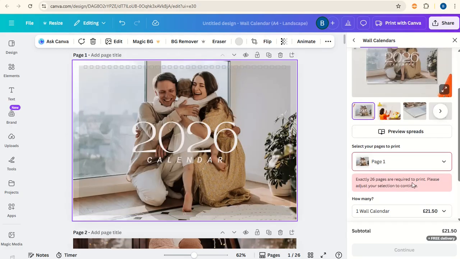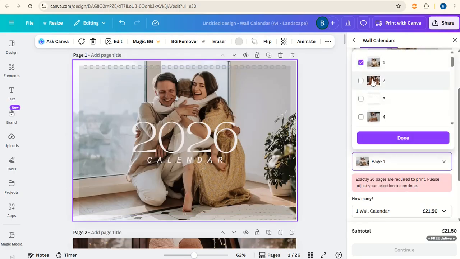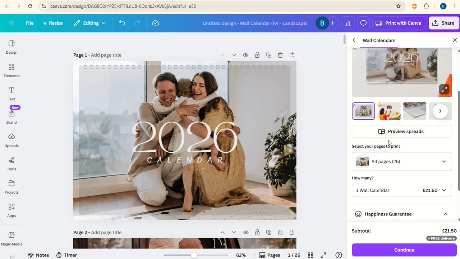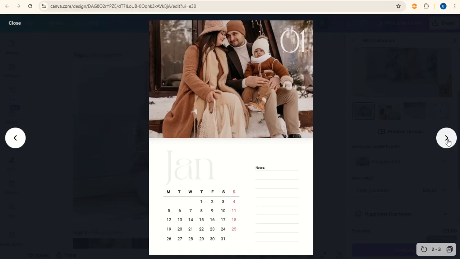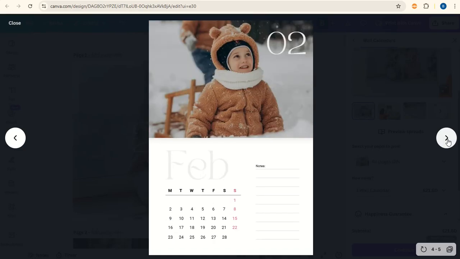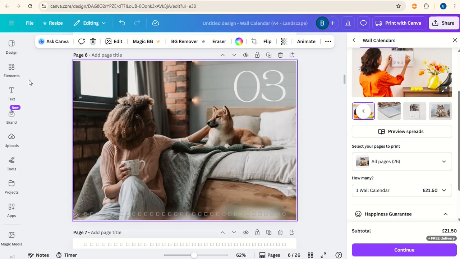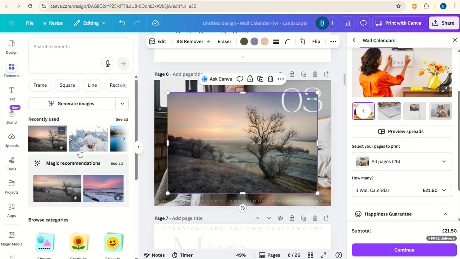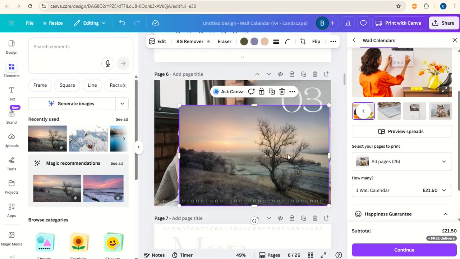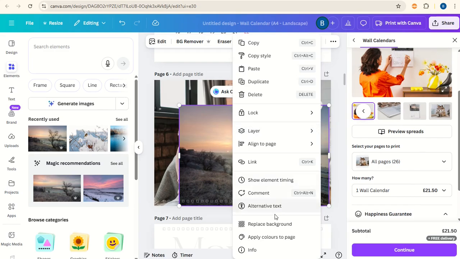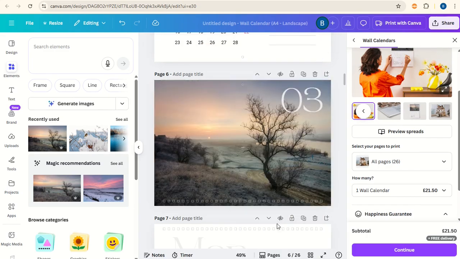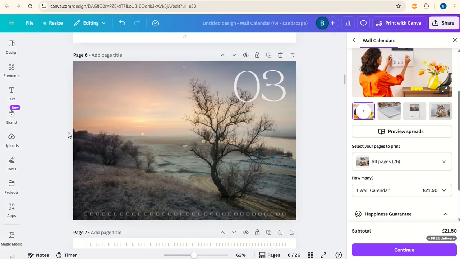And then again, you need to make sure that all of the pages are selected at the top. Go to preview spreads, and you can see what that calendar is going to look like. And of course you can change the photos for these different months to ones that you would prefer instead. Just go to elements, take this photo here for example, and then you can say right click, replace background, and that's your own image in there. So that's how to create a wall calendar in Canva.